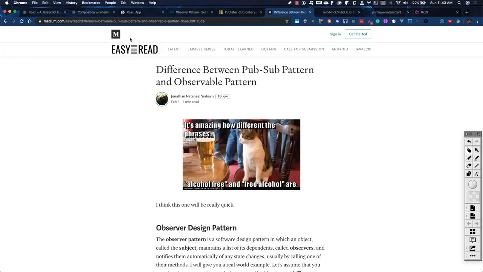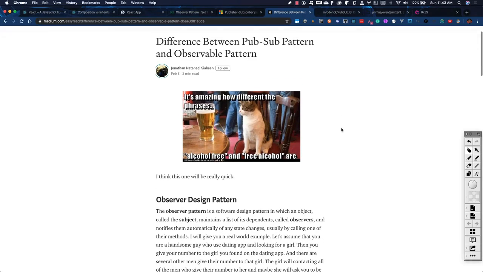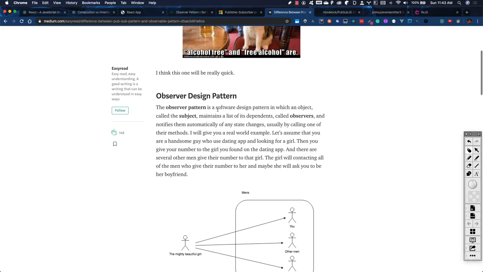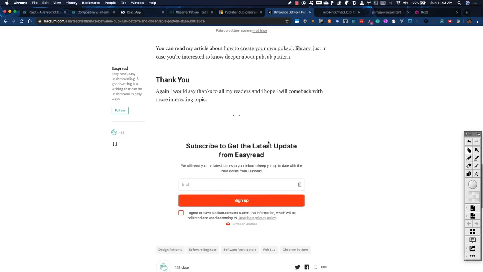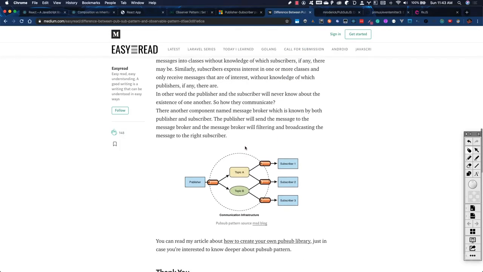The next one I want you to read is this medium.com easy to read difference between PubSub pattern and observable pattern. This one is a really good read. It only takes about 2 minutes, and it really is a good one because it talks about both the observer design pattern as well as the publish subscribe design pattern, and kind of compares them both to each other really quickly. It's a really light read.